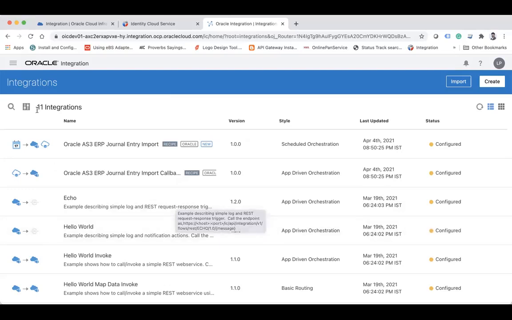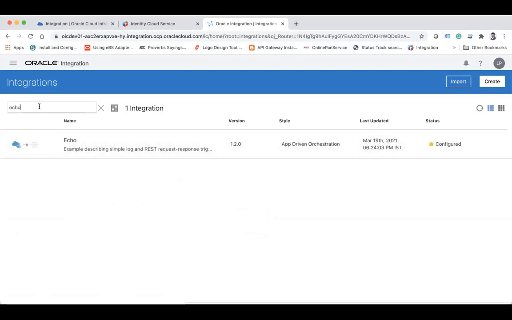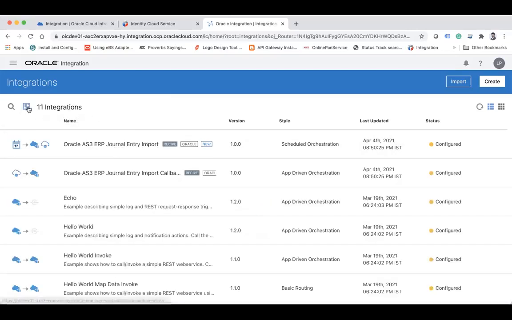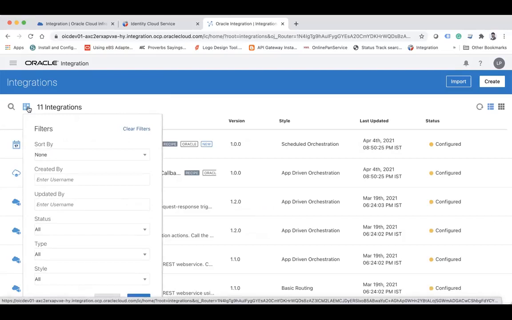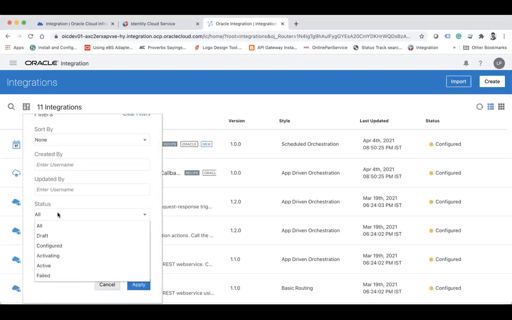Okay. So you have the search. If you want to search any integration, you can simply say echo. Wherever you have used the word echo, it will be visible here. We have the filter. If you want to filter your integration by name or last updated by, you can do that. You can view all your integrations user-wise, who has updated it.